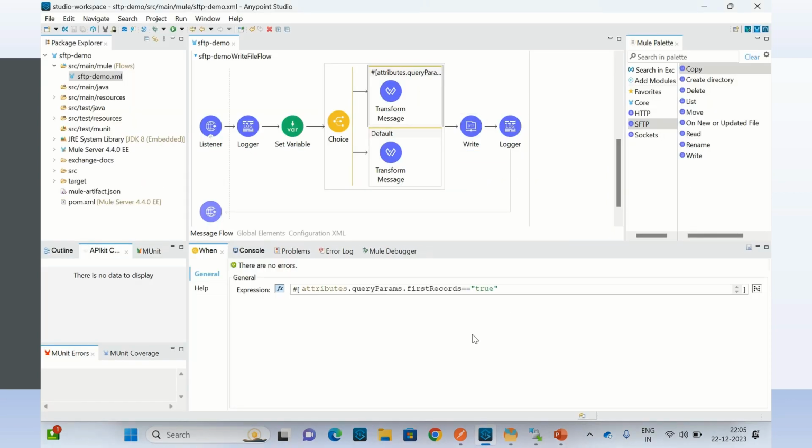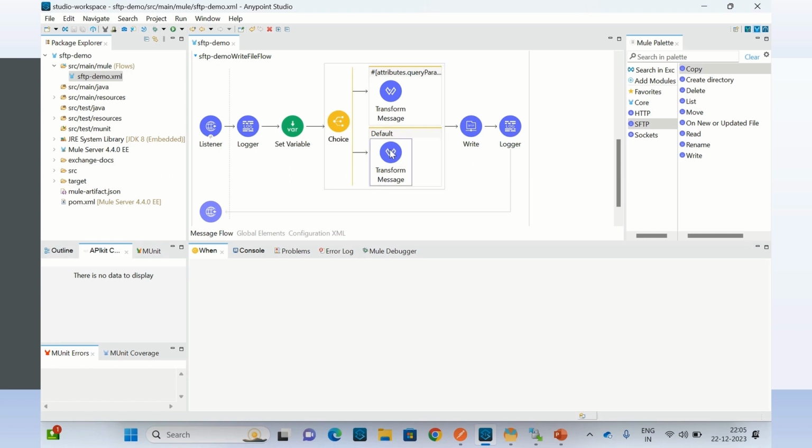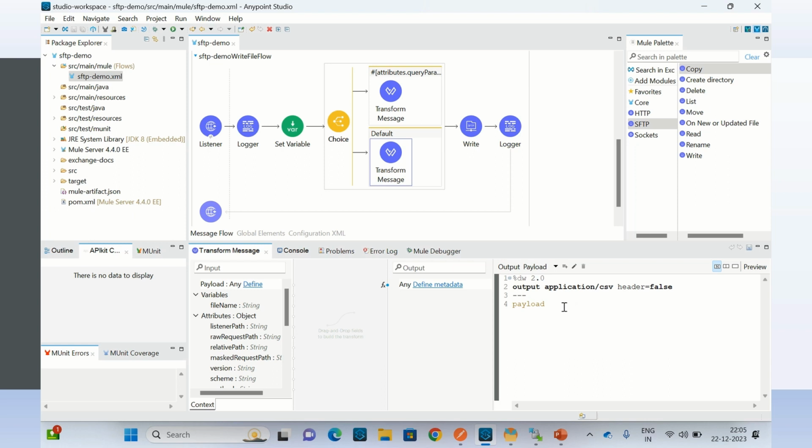So I have used the query parameter first record for not writing the header when we are appending the payload after first time. But you can use any other logic as well. For this demo, I use the query parameter.